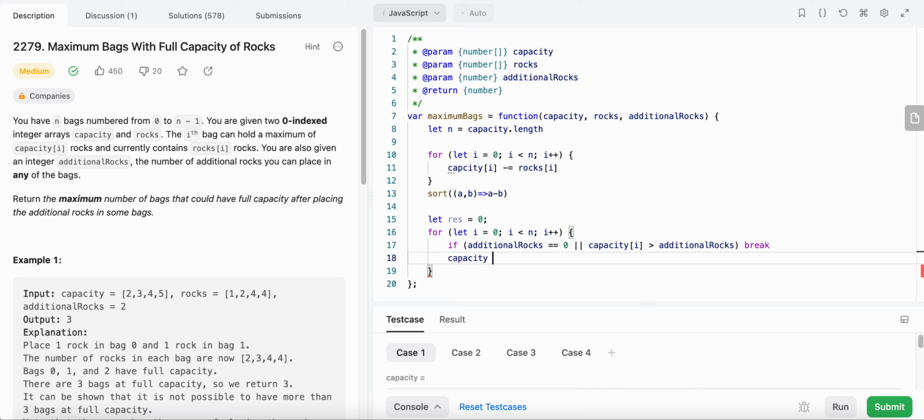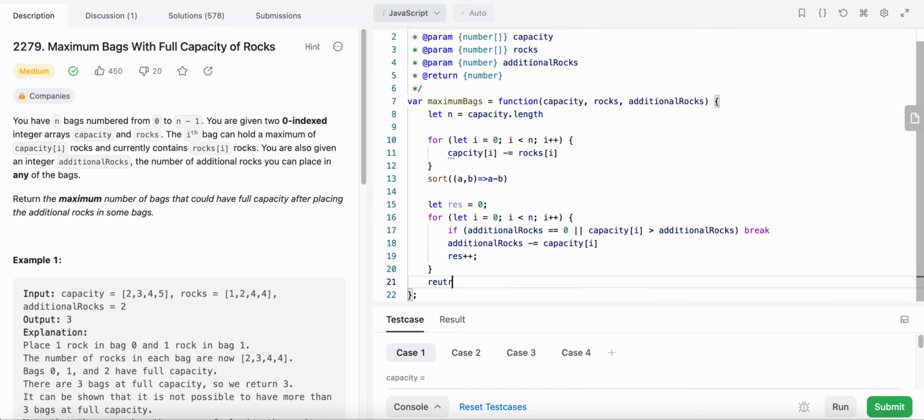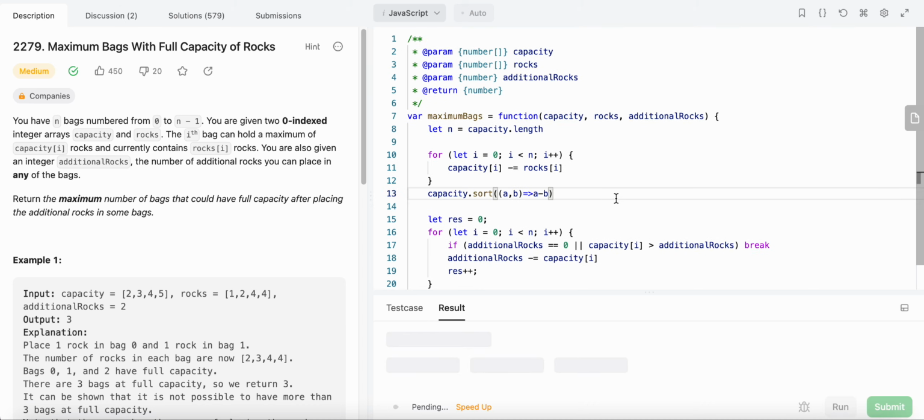The number of additional rocks will decrease as we keep filling the bags with the remaining capacity. Once we fill a bag with its remaining capacity, we get one more bag which is filled to capacity, right? So we increment our result, and finally return our result. Cool, let's submit it now.